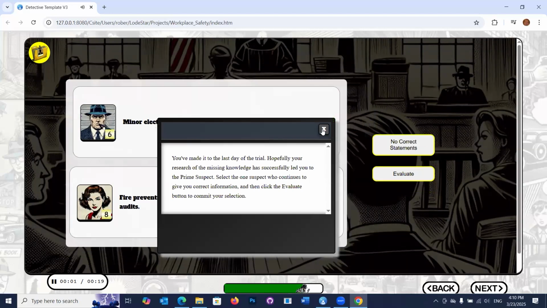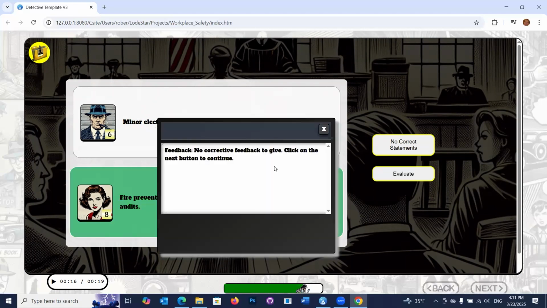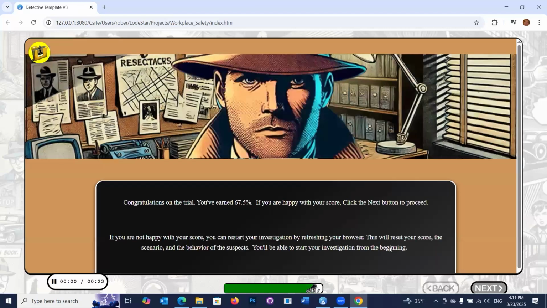You've made it to the last day of the trial. Hopefully your research of the missing knowledge has successfully led you to the prime suspect. Select the one suspect who continues to give you correct information, and then click the Evaluate button to commit your selection. Minor electrical faults can be ignored. Well, that's not true. Fire prevention measures should be integrated into regular safety audits. Yeah, that looks good. And then we've earned 67.5 points.